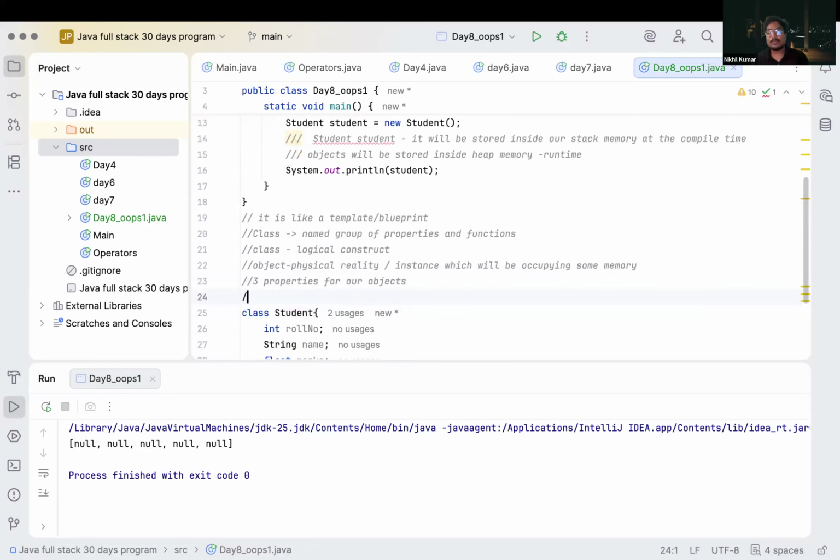What are these? There are three properties for our object. First is the state of the object. Second is the identity of our object. Third is the behavior of our object. Correct? So what is the state of an object? Can anyone tell what is the state of an object?